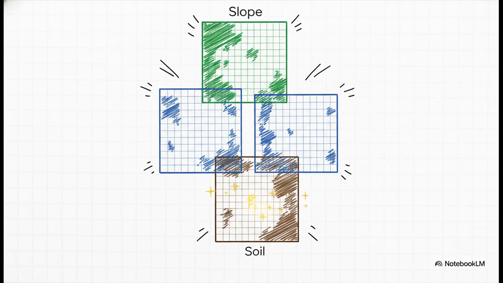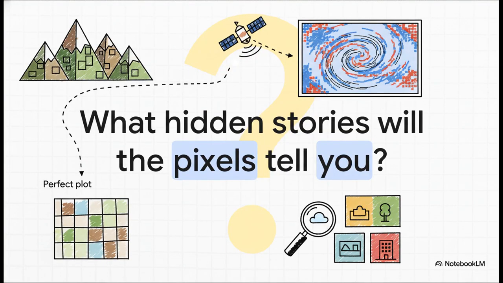Okay, now for the really cool part. We take those 3 layers, our slope map, our rainfall map, and our soil map, and we digitally stack them right on top of each other. The computer then does the heavy lifting. It looks for the pixels that are good on all 3 layers at the same time. And bang! Just like that, the spots that check all the boxes light up, showing us the perfect place to plant.